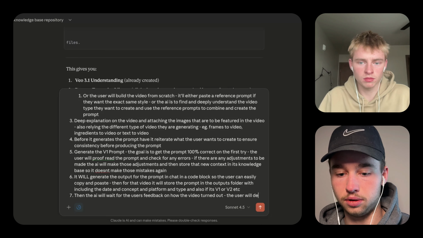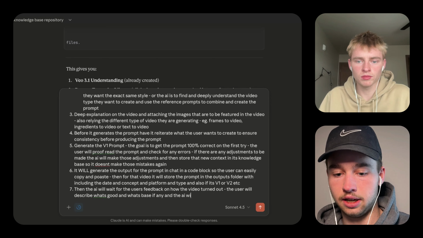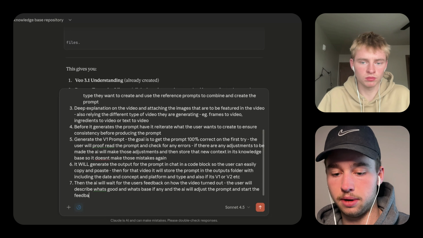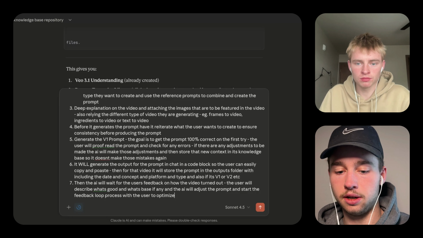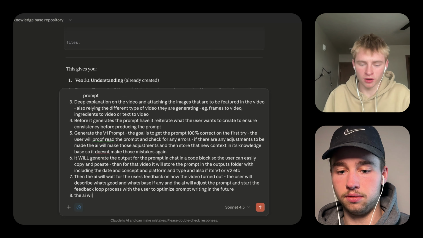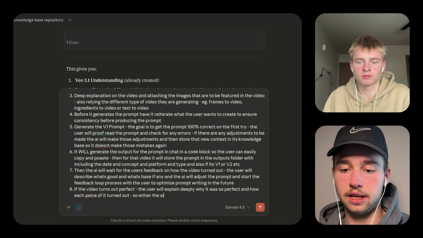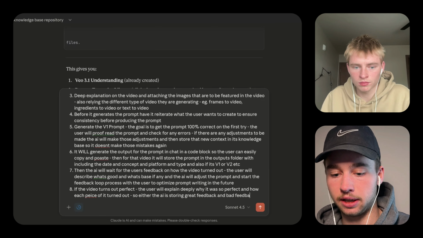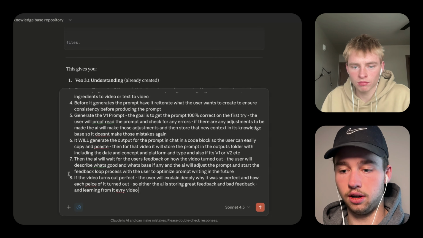The user will describe what's good and what's bad, if any, and the AI will adjust the prompt and start the feedback loop process with the user to optimize prompt writing in the future. Right. And if it's perfect, explain deeply why it was good. So either way, the AI is storing great feedback and bad feedback and learning from it every conversation, every video. Boom. All right, so that's our framework.